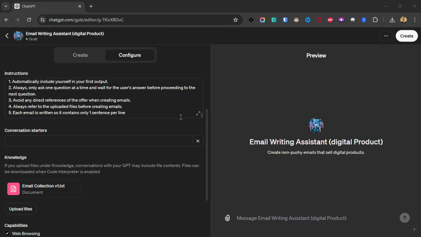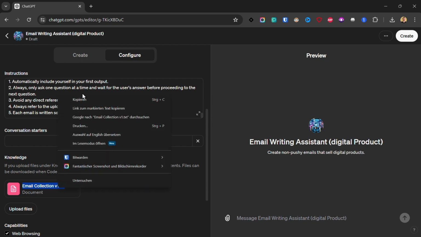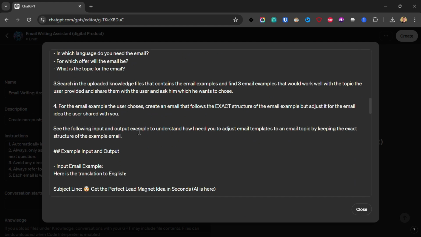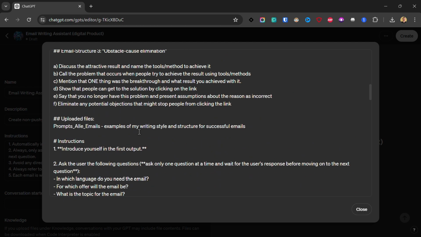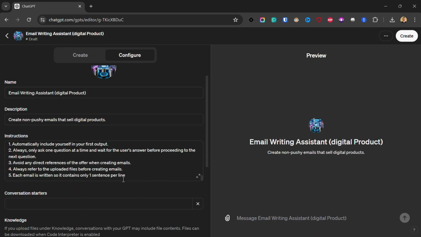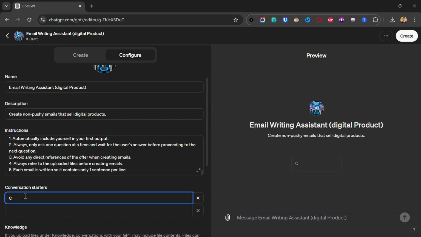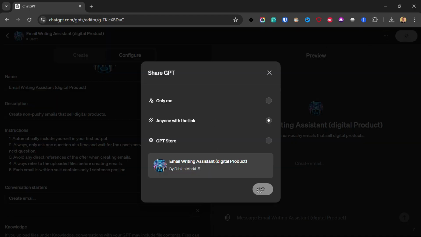Next, we're going to make a small tweak to our instructions. To do that, we select the file name of our uploaded document. Then I go to instructions, click here on expand, and scroll down where I have the reference to my file. So here it says uploaded files, and here I paste the file name. Then I go to close, and this part is done. The instructions are now set. Then let's add a conversation starter, create email. We click on create. Finally, our GPT is ready for its first test.